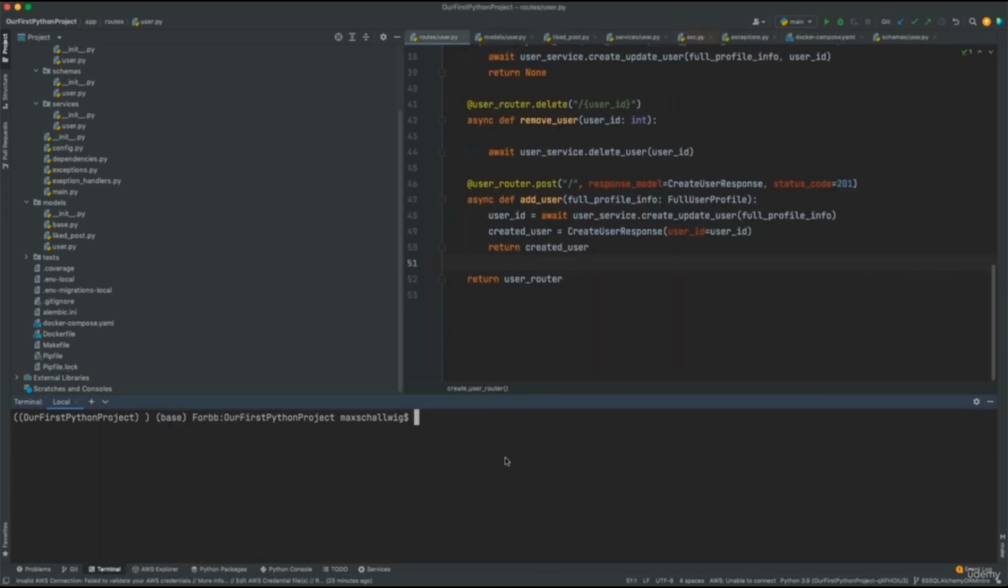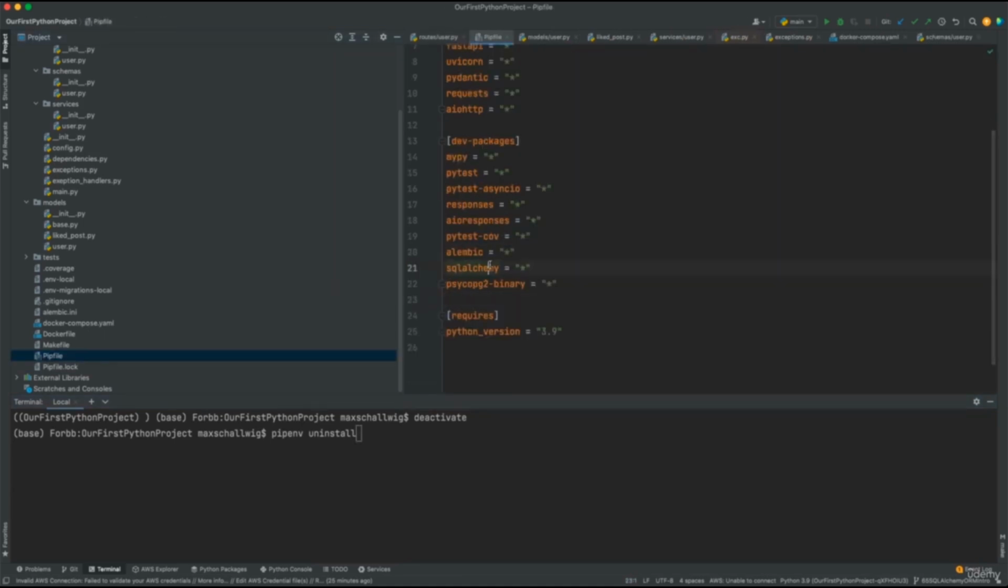Now the first thing that we're going to want to do is pipenv uninstall, and we want to uninstall our dev dependencies, SQLAlchemy and psycopg2-binary, and instead install them as production, like normal packages. So we're going to uninstall both of these, and we're going to install them instead as regular packages. And just go ahead and let this run.